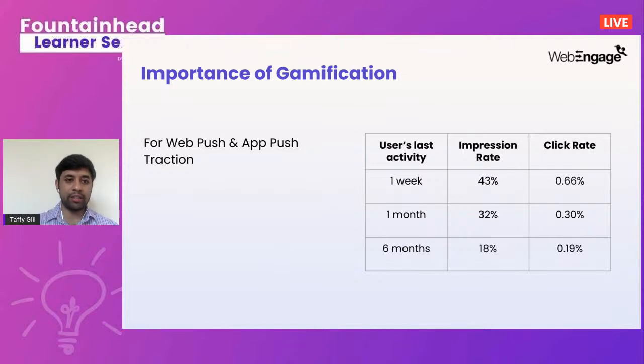Unlike email and SMS, wherein a communication would get delivered even if I send an email communication or an SMS communication to a user 5 years since their activity with the website, because email and SMS would get delivered as long as the addresses are working, or the email ID is valid or the number is valid, the web push and app push ecosystem works differently.